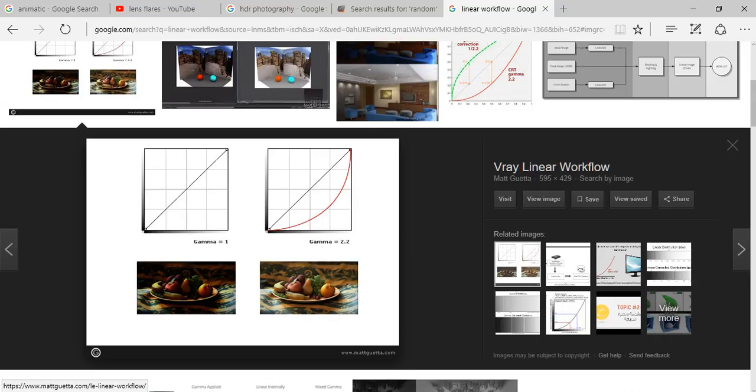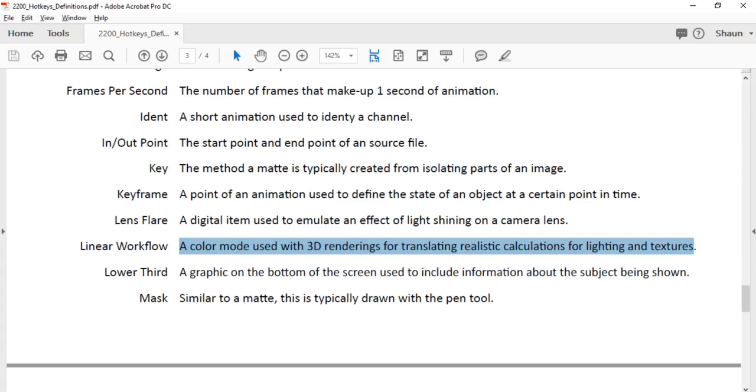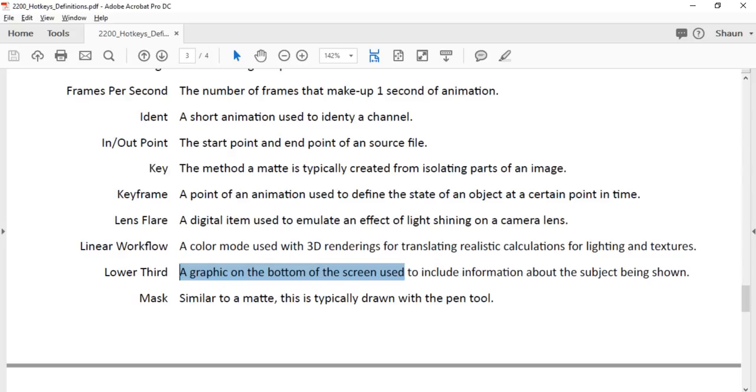So when you get into 3D stuff, you'll get more into what linear workflow is. But it's important to see that if you ever get into 3D stuff. The lower third, that'll be one of our assignments. It's that little blurb that happens at the bottom of news shows, right? So it'll say Channel 4 reporter, blah, blah, blah. You've probably seen a lot of those the last couple days.